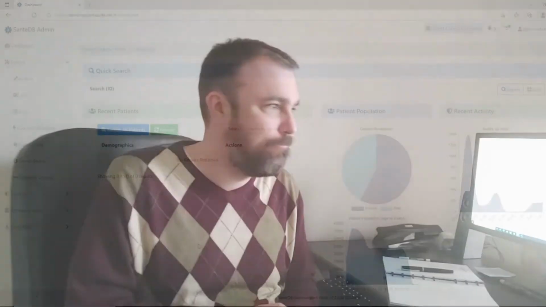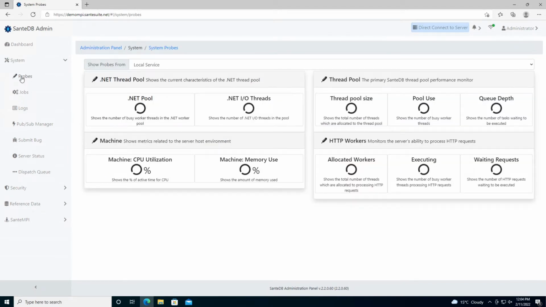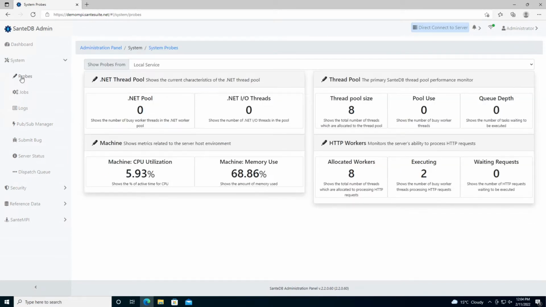So let's take a look at how the user interface has been updated. First, on the user interface, under the System menu, we have the Probes interface. The Probes interface allows users to see how the different systems in their SanteDB deployment are behaving. In this view, I'm currently looking at the local service, which from the administrative portal is the perspective of the Web Access Gateway, or the DCDR.